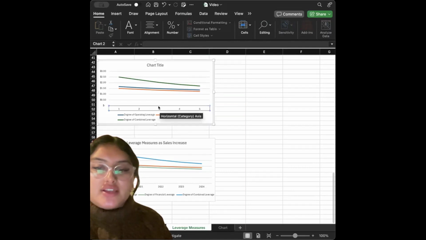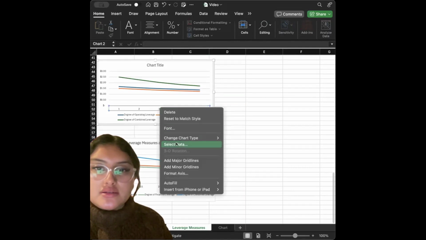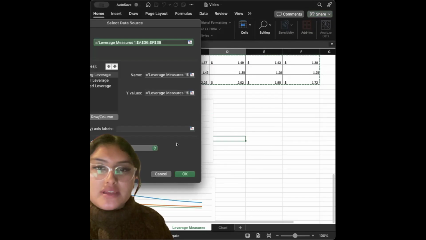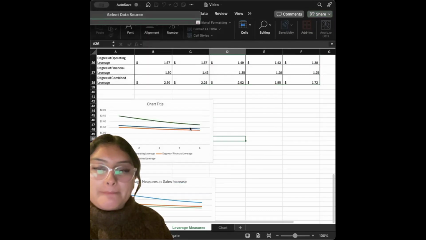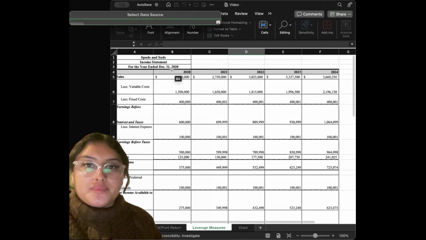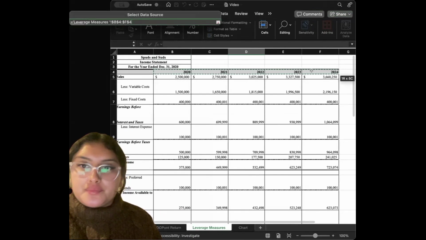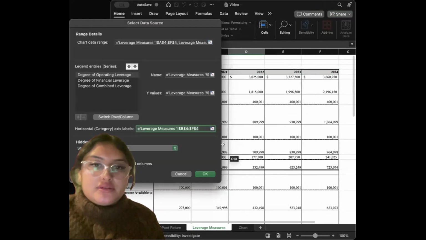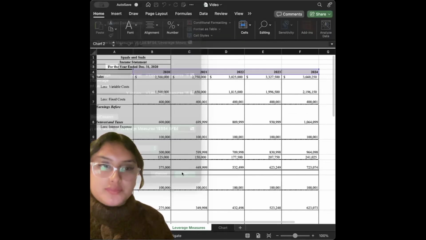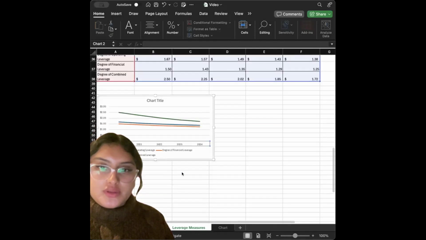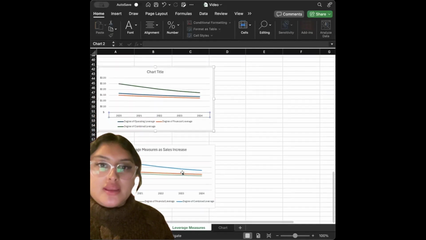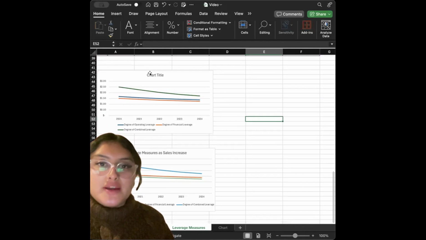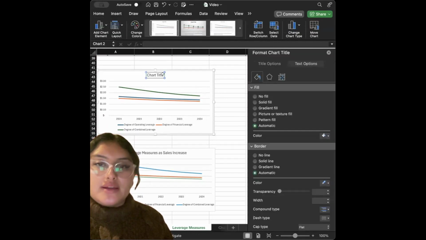I need to adjust that, so I'm going to go ahead and click on this. I'm selecting data. And here's my years. I'm going to click enter. Going back down. Now it looks a little better. And before I go ahead and start with the colors of it all, I'm going to add the chart title.